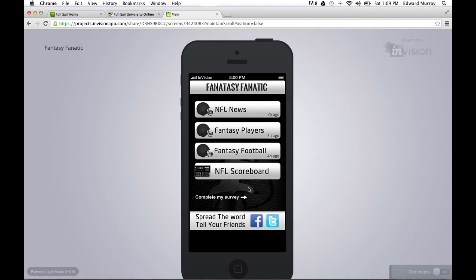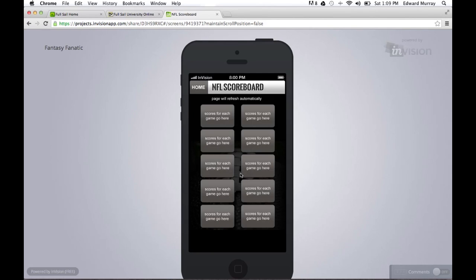And then the last section is the NFL scoreboard. Go in here, it'll just kind of list all the scores for each NFL game that's currently going on. I didn't really fill any of this with any real content because it's not connected to any kind of API that actually gathers this information. So for now, I just kind of have where each element will go in the application.